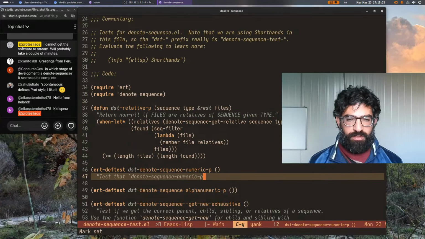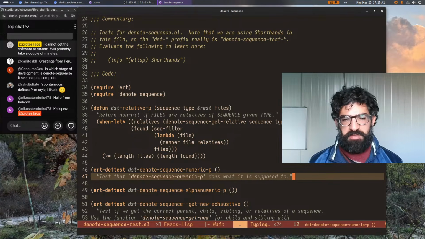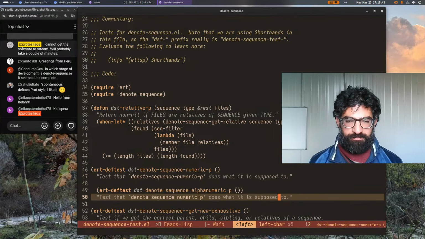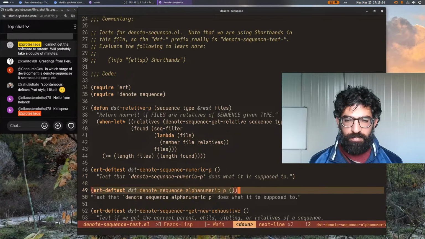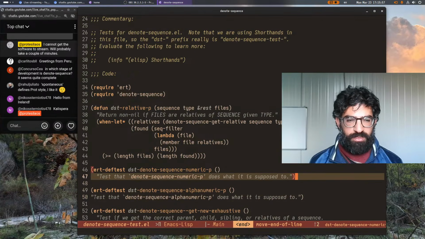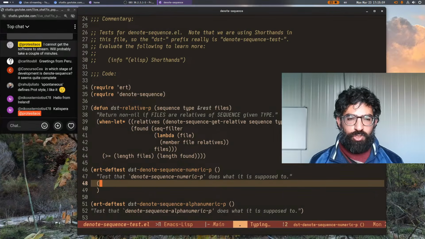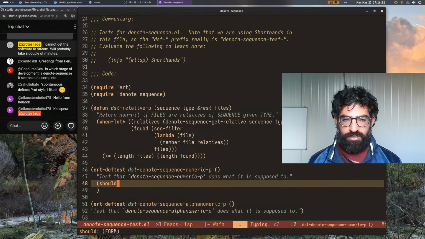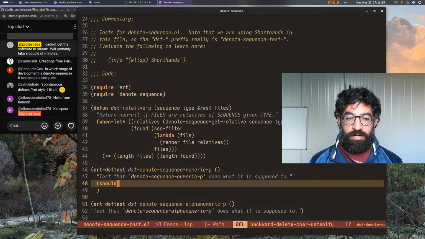Test that the thing does what it is supposed to. Okay, you don't really need a docstring here, but that's the idea anyway. And here, of course, we will handle this, but let's come here. Okay, let's leave the other one and let's come here. So should is the keyword we are using. And let's start with should not, which means that it should return nil.